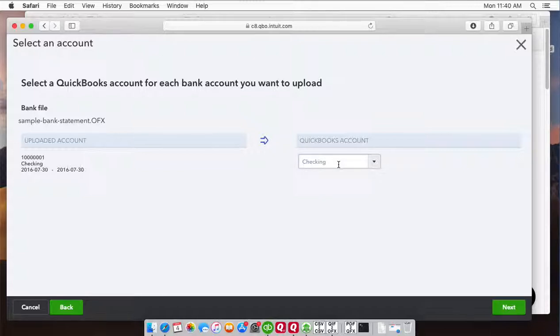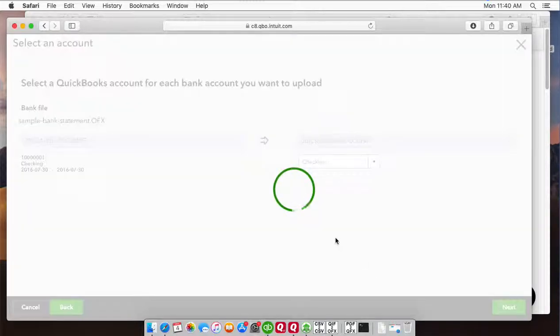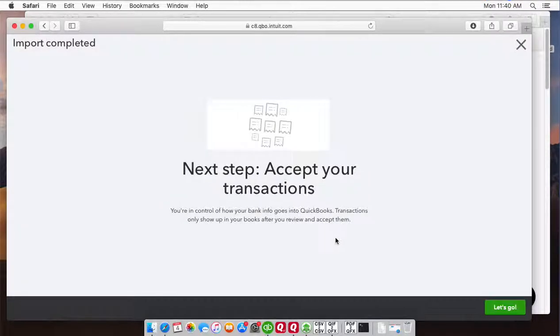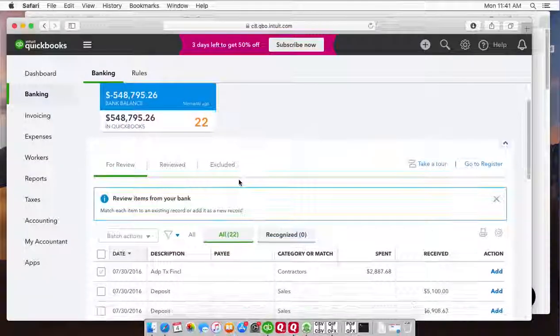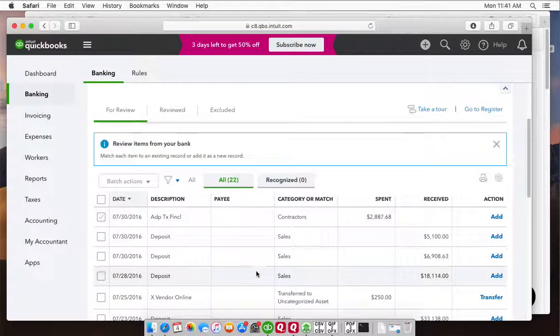Select Checking account. QuickBooks pre-selected it for us, and now data is imported and we just have to review transactions, assign payee, and select category or expense and income account.